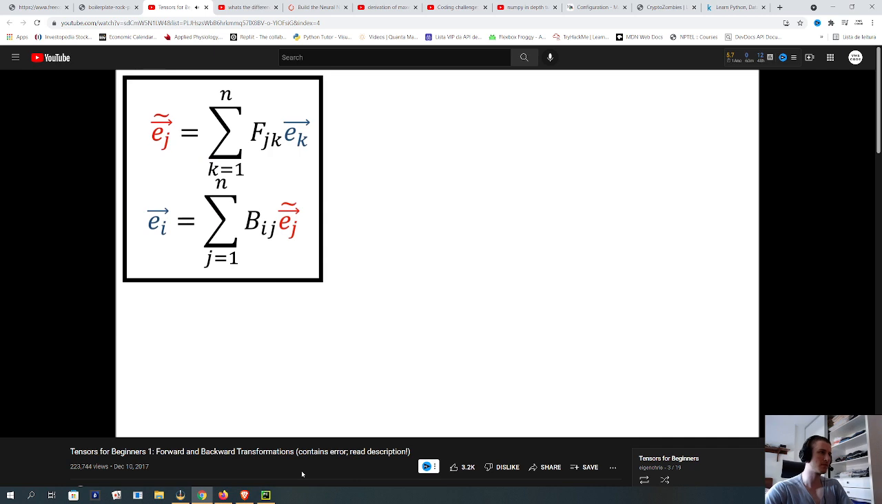Okay, so we have the forward and backward transformations. Can we prove once again that they are inverses? Well, I'll start with the backward transformation.